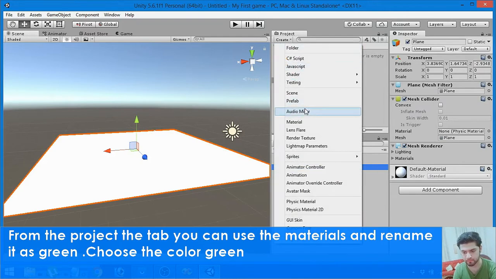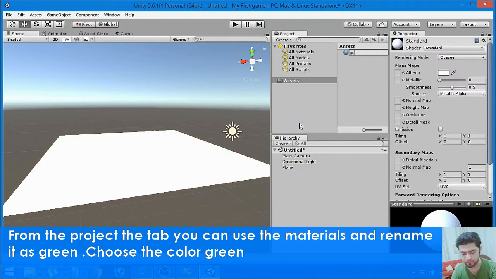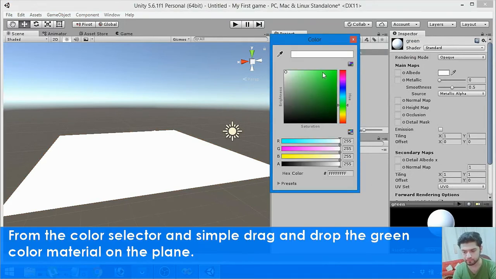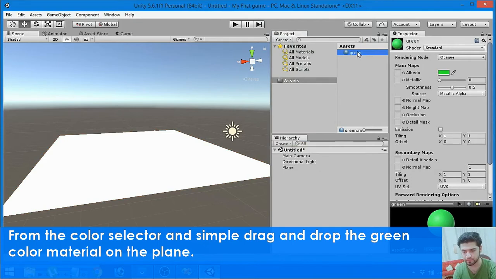From the Project tab, you can use Materials and rename it as Green. Choose the color green from the color selector and simply drag and drop the green material on the plane.